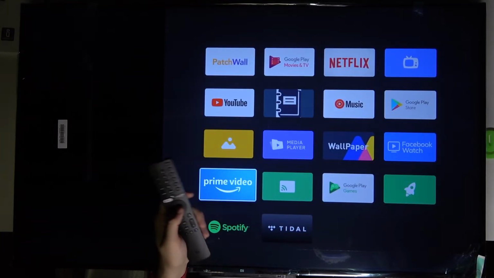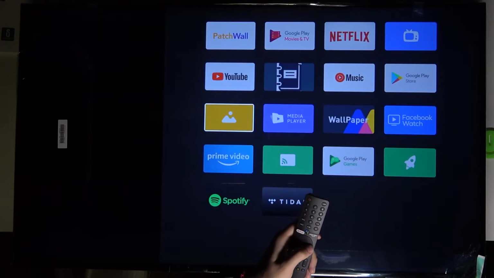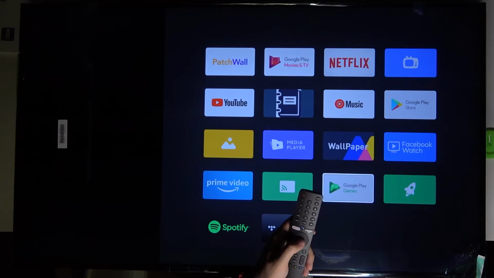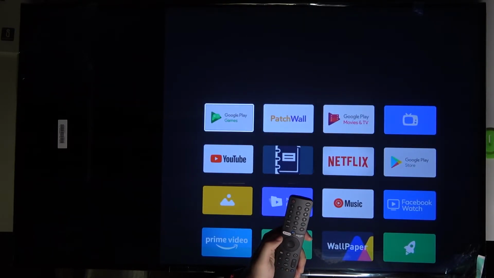When you want to finish, for example you want to get Prime Video in the left bottom corner, click OK to confirm, and we can also change the position of Google Play Games. Click and then move with your arrows. As you can see, it's very simple.